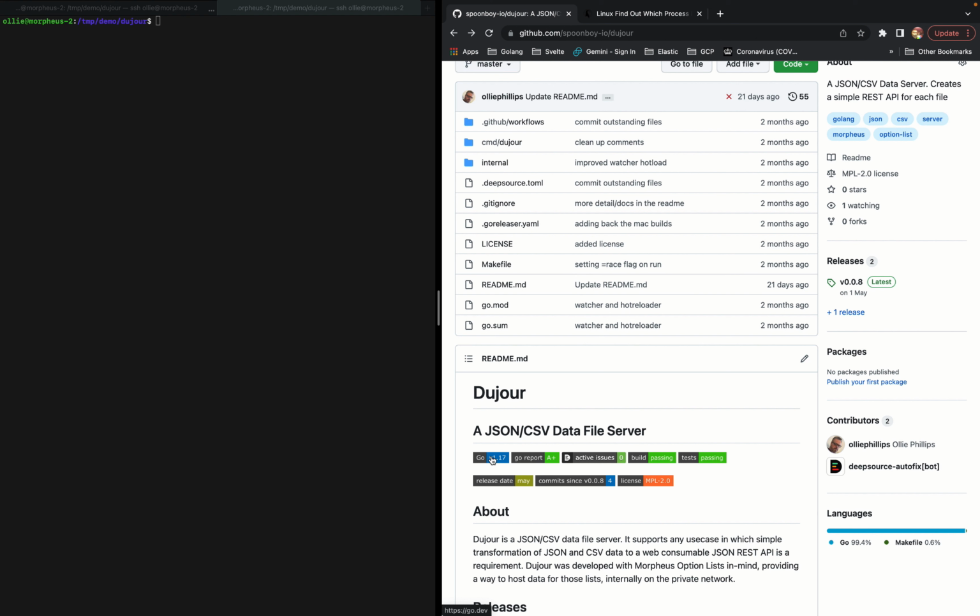And inputs themselves are basically select boxes, HTML controls. Inputs and option lists are used throughout Morpheus, particularly within workflows and also within self-service catalog items, to name just two examples. Dujour was developed really to provide an optimum way of hosting data. Some standout features very quickly before we get into installing it.